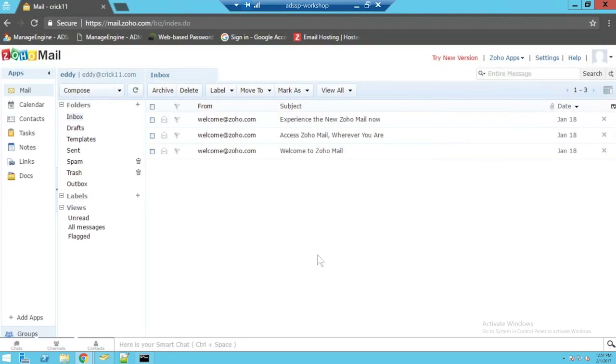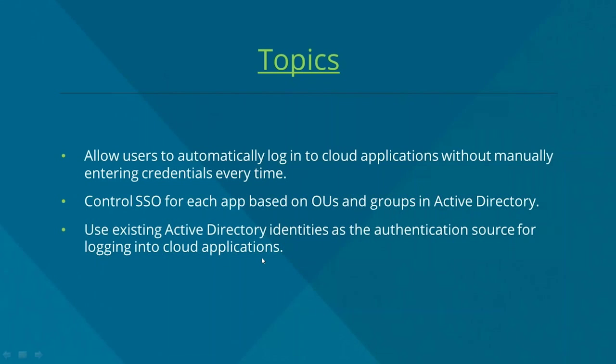So with that, let's just recap first. I've shown you how we can automatically log into the cloud applications by configuring single sign-on feature for the cloud applications. So what we have done is I just log in as my domain user, and I was able to click on the Google Apps or the Zoho option, and via that able to log in to my respective cloud applications accounts.